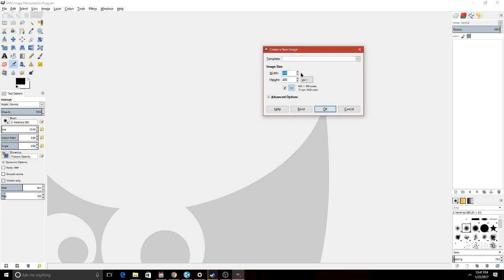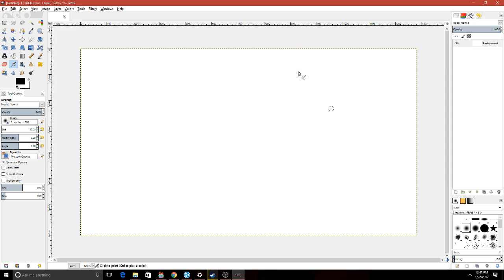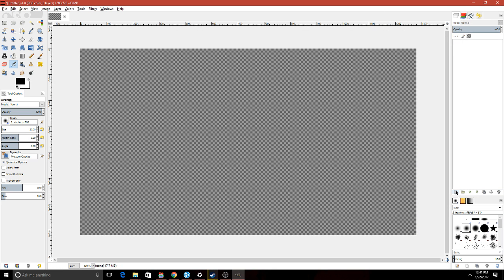Let's create it about 1280 by 720. Let's make it a 720p image. We're going to go ahead and click the trash can to delete the back layer. Click a new layer so we have a transparent one.